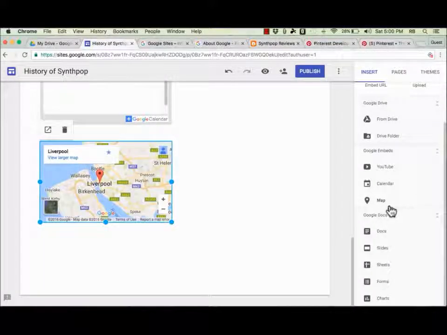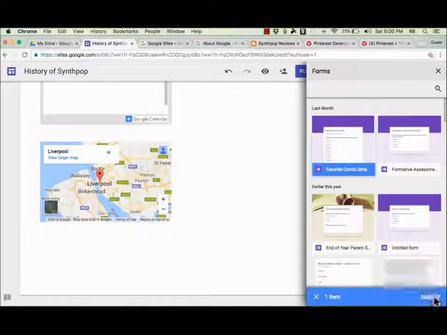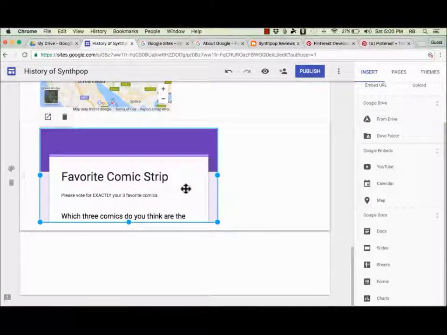And then finally, down here toward the bottom of the insert list, you can also insert Google Docs, Google Slides, Google Sheets directly from those tools instead of having to go through Google Drive. And also Google Forms. You can put in a Google form right there into the page. Okay, click Insert, and there it is, ready to be filled out. You can also put in charts.